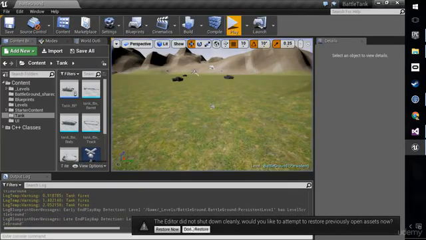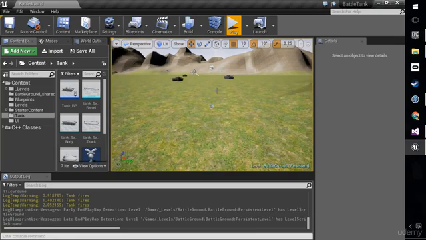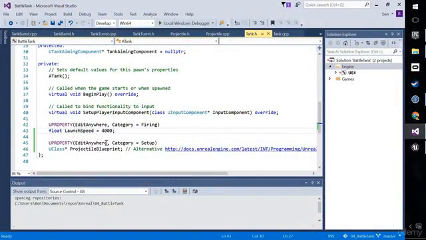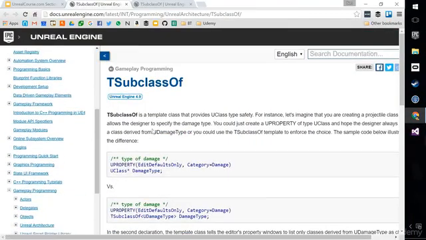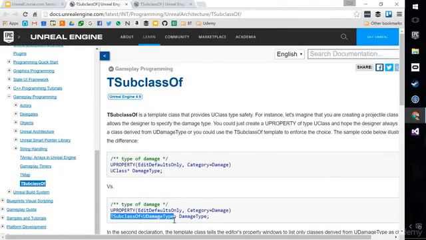Don't think anything drastic has gone wrong. We can fix it if it has. Let's go back into our code. Instead of this U-class star, I'm going to go and look at that alternative. Here it is, T subclass of, and then the class would be a projectile, and then we'd give it a name. Okay, so let's go use that.